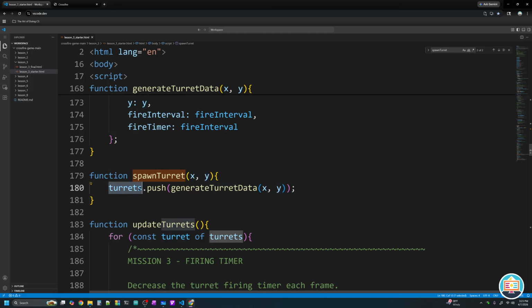Well, here's that array, turrets. Remember that container that's going to hold all of our turret objects that we create? We're calling the push method on this array. The push method basically says we're going to push something into that array. Our container is going to hold something, and we are going to hold it at the end of the array.